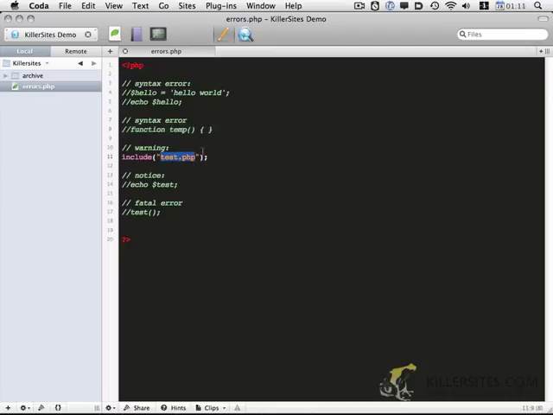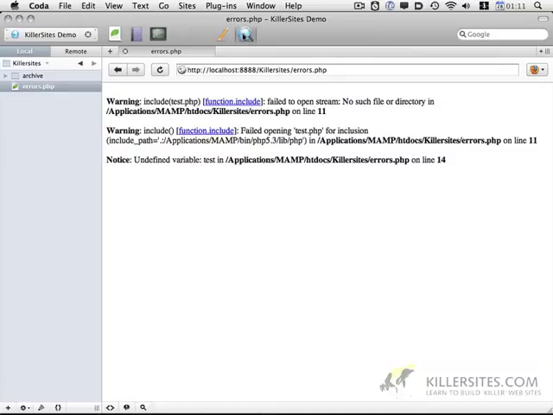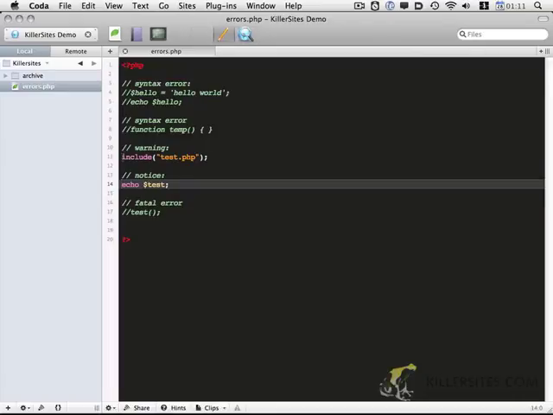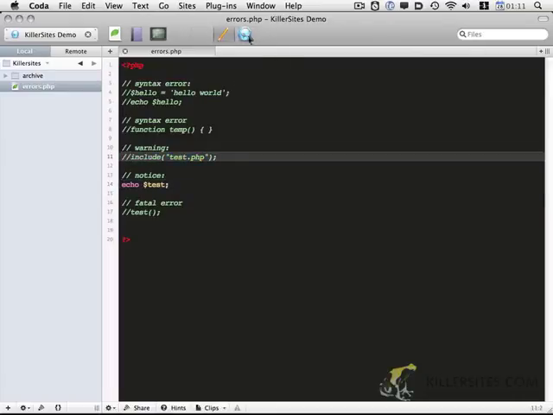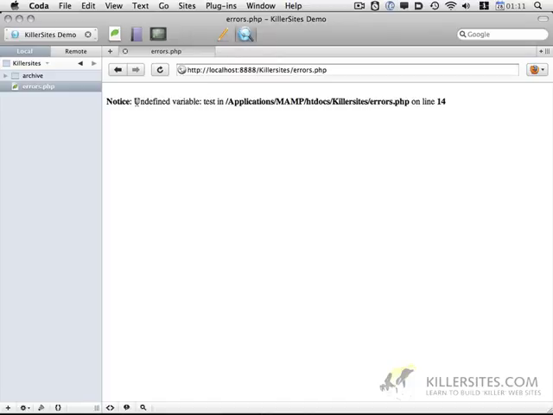A third kind of PHP error is called a notice. Like warnings, these notices don't stop your application from executing either. However, they often indicate something is missing. For example, trying to echo out a variable that doesn't exist. Let me go back here. Just need to comment this out. You'll get undefined variable test.